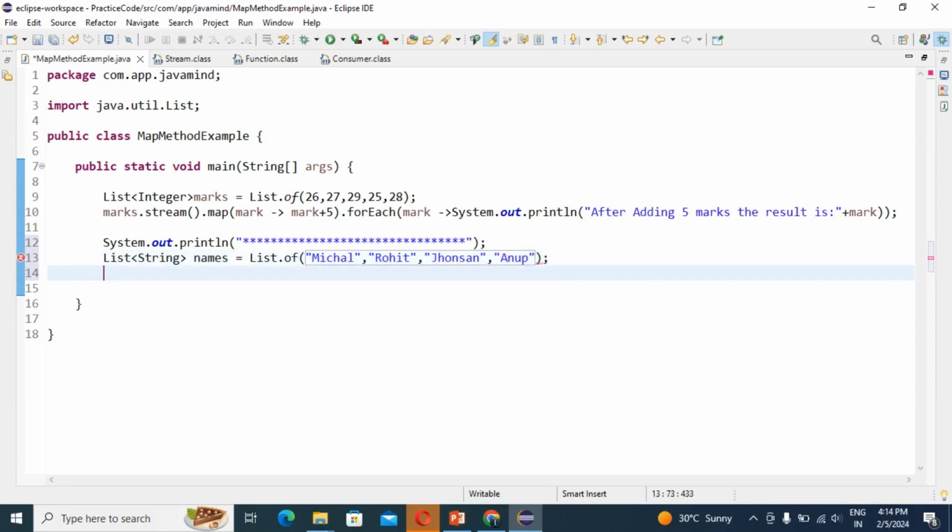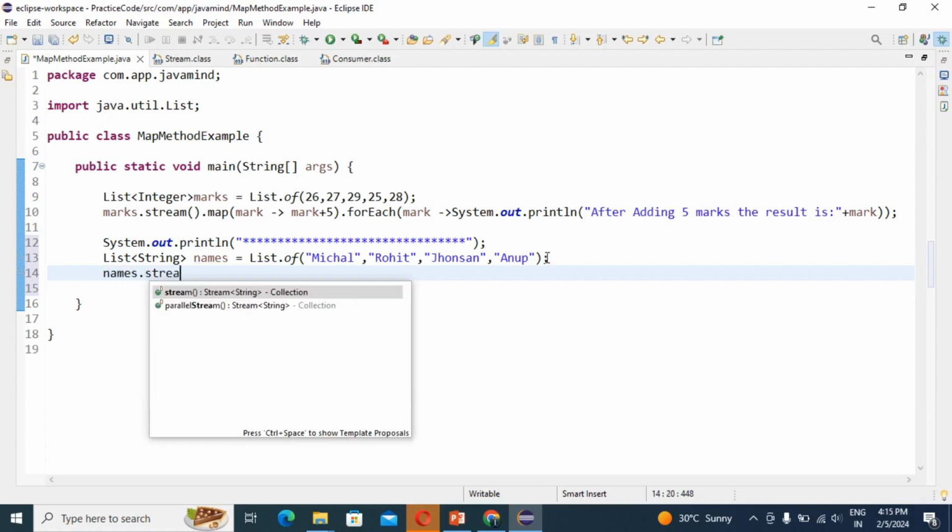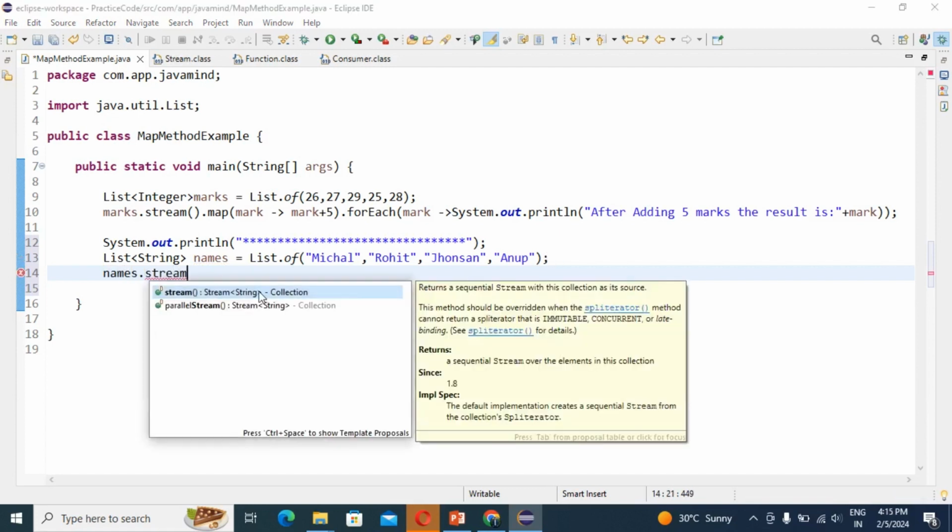Once you have the input, the list of names, all the names we are going to add the title Jha for every name. So for that, what are we going to do? You just convert your object into a stream first, right? names dot stream. Once you convert it into a stream, then you need to use the map method.